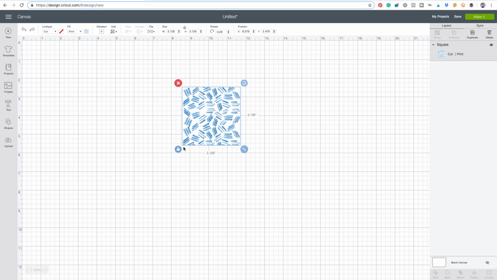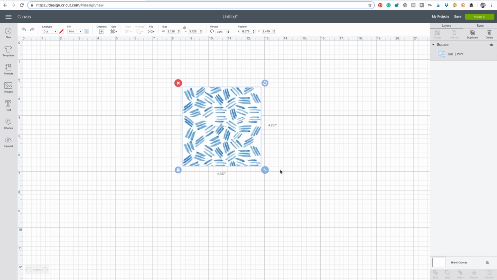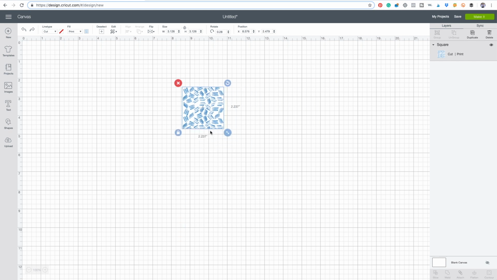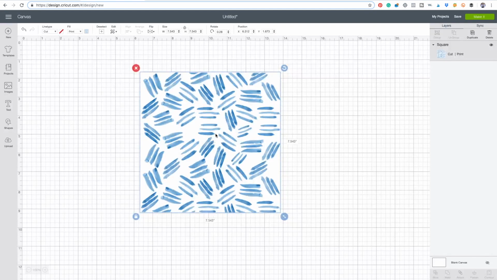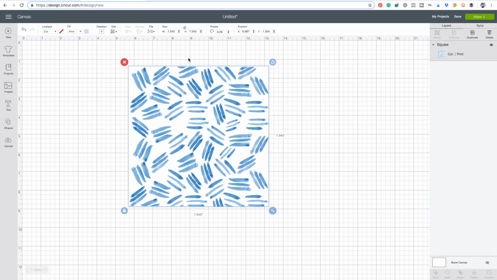But if you leave this locked, it's only going to scale this proportionally for you. So that's sometimes a little more refreshing for us crafters, to scale proportionally. So just like this button right here, you're going to learn that there's a few different ways to do things in Cricut Design Space that you may not already be familiar with. There's multiple ways to do everything pretty much in Cricut Design Space.